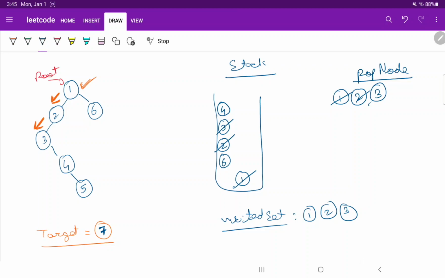Next, pop the topmost node in the stack, node 4, assign it to pop node, check if it's a target or not. No, it's not. Add its children to the stack. So now we add node 5 to the stack and add node 4 to the visited set. Now that we have added node 4 to the visited set, that means we have traversed this depth now in this order. Pop the topmost node in the stack, node 5 is assigned to pop node.